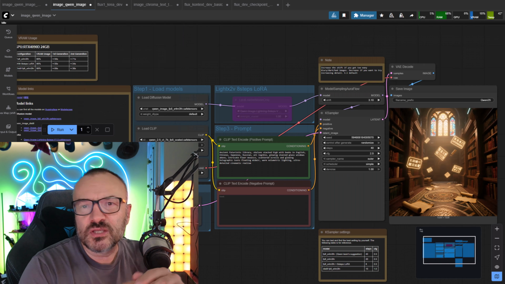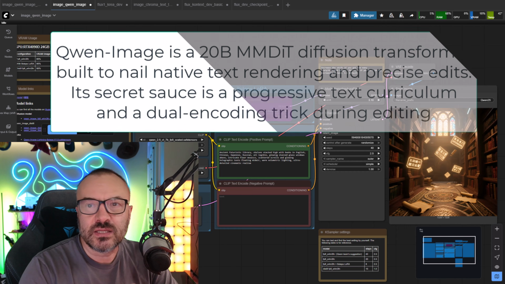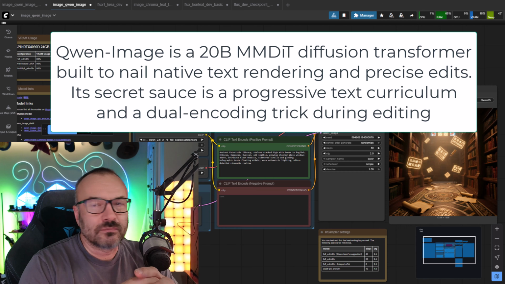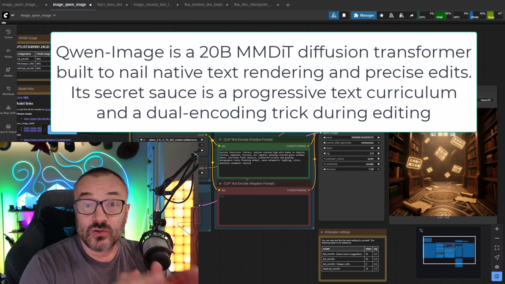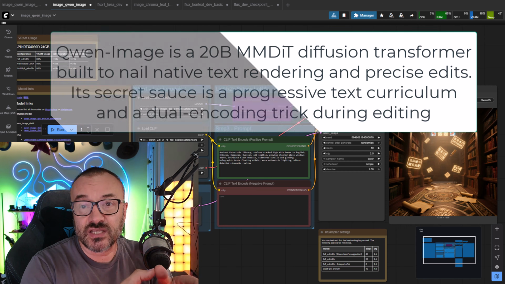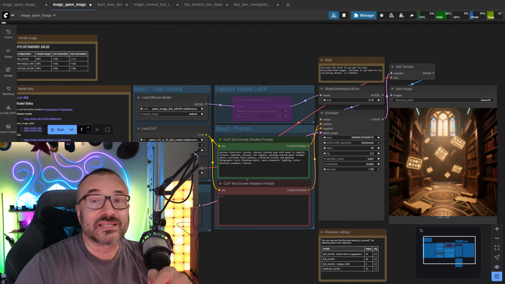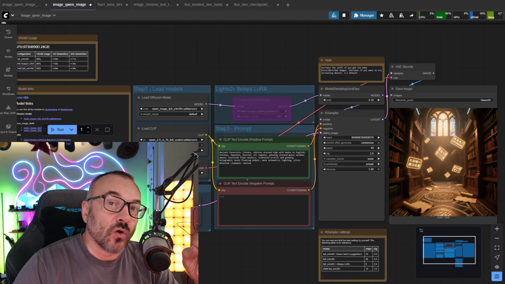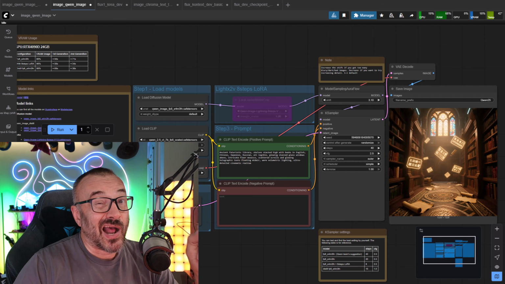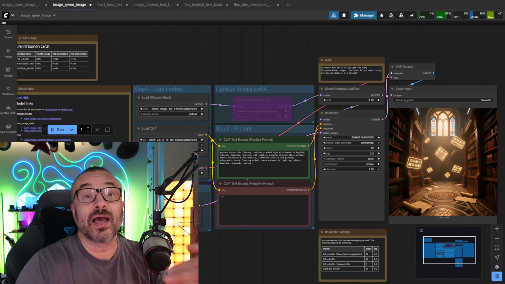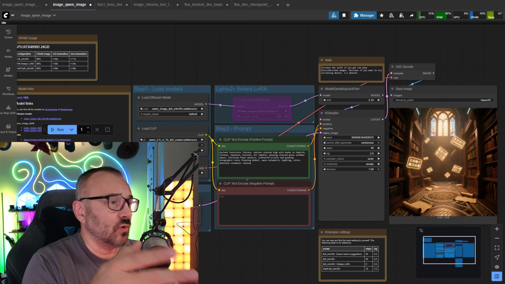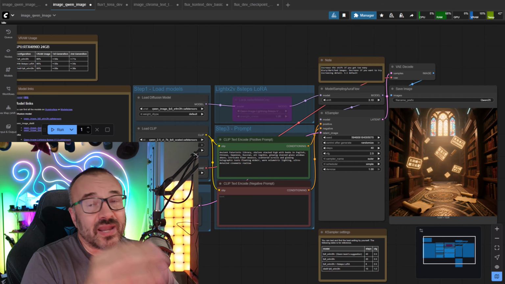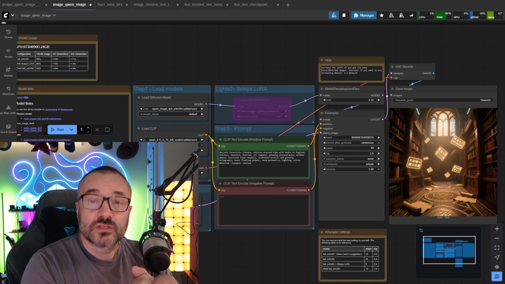And you know what? The Qwen image is a 20 billion MMDiT. It's a diffusion transformer built to nail native text rendering. It actually did a really good job, and it naturally supports English and Chinese, so multilingual. And it does precise edits. Well, its secret sauce is progressive text curriculum and dual encoding. We'll come back to dual encoding because I think it's a very clever approach. If we look at this dual encoding overall, it is two paths. One produces semantic, and another one is appearance. We'll look closer at this a little bit later.